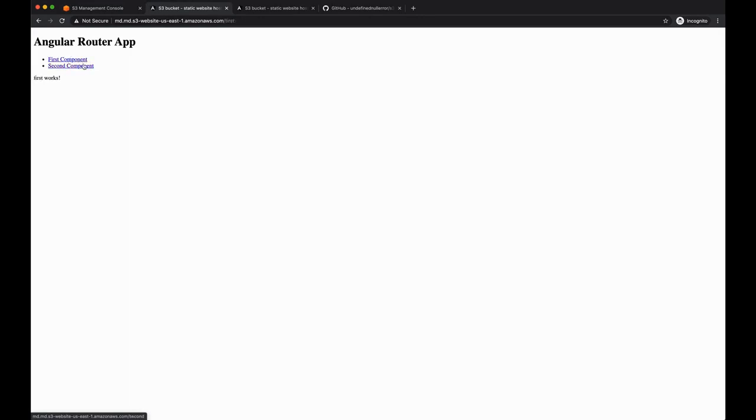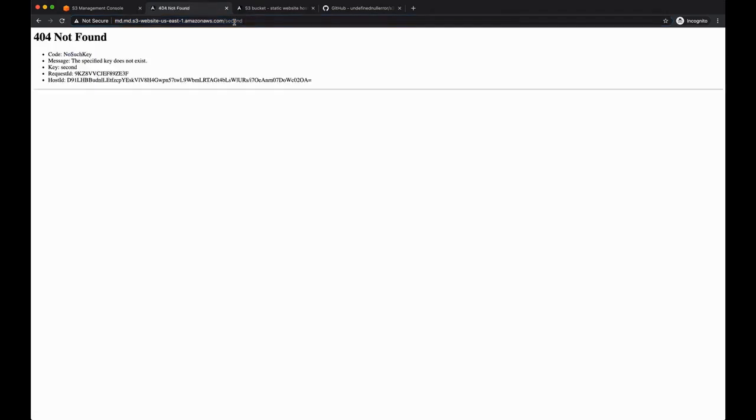But what happens if you want to share this URL with one of your friends when the router is changed, and they try to access this URL directly? Let's try to refresh the page, and we see an error. Why is this happening? Because when you try to access the changed path in the URL, the browser is trying to search for this folder within your bucket. And of course, we don't have such a folder because this routing should be handled by the front-end framework itself.